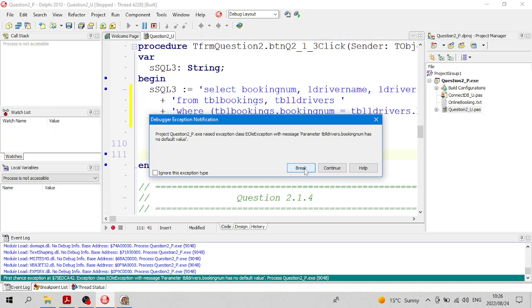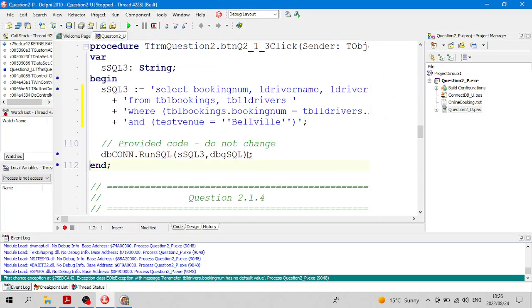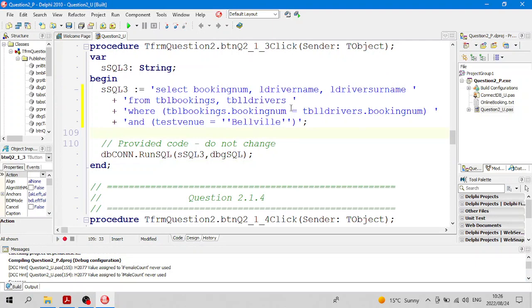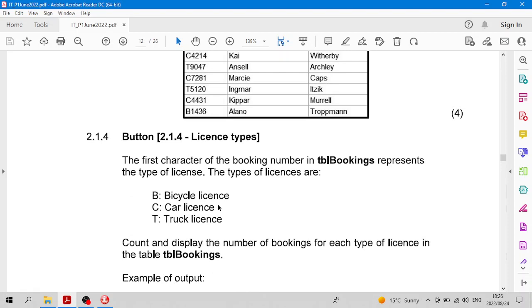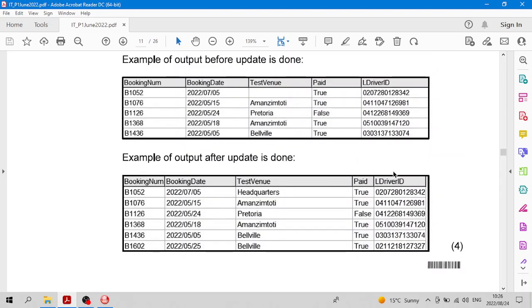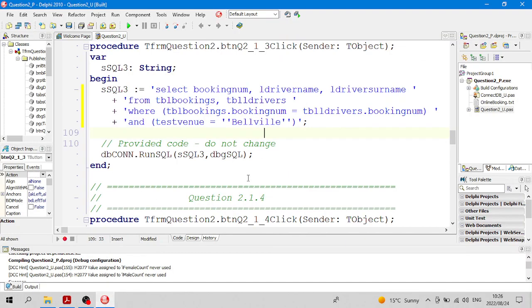Oops. Oh no, it's not. Booking num is not the primary key, foreign key. It is not that one. It is the driver ID, isn't it? L driver ID is the joining field. I was too lazy to go and look, scroll down. L driver ID. Quite tricky, that little L in front of everything.